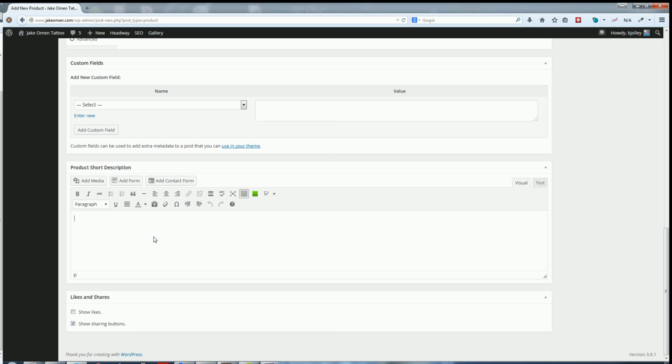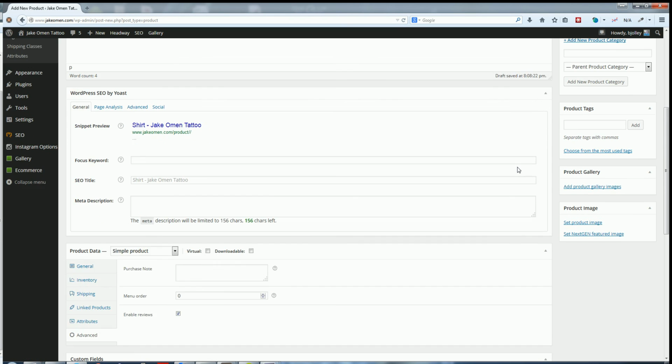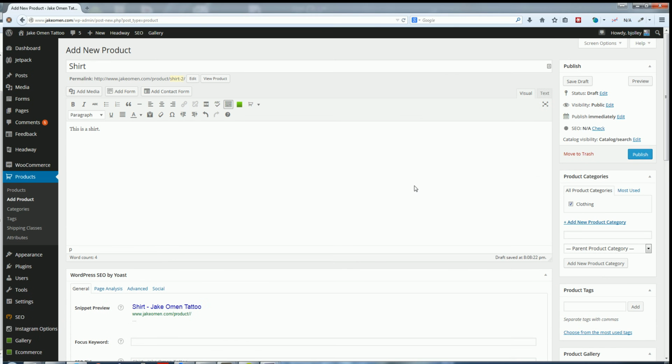Here you have the product short description. We're going to go ahead and put, this is a shirt, again. And down here a little further, you see where it says show sharing. We're going to go ahead and leave it where it's got the show sharing buttons and turn on show likes. Now scroll up. Looks like everything that we have is entered in pretty effectively.